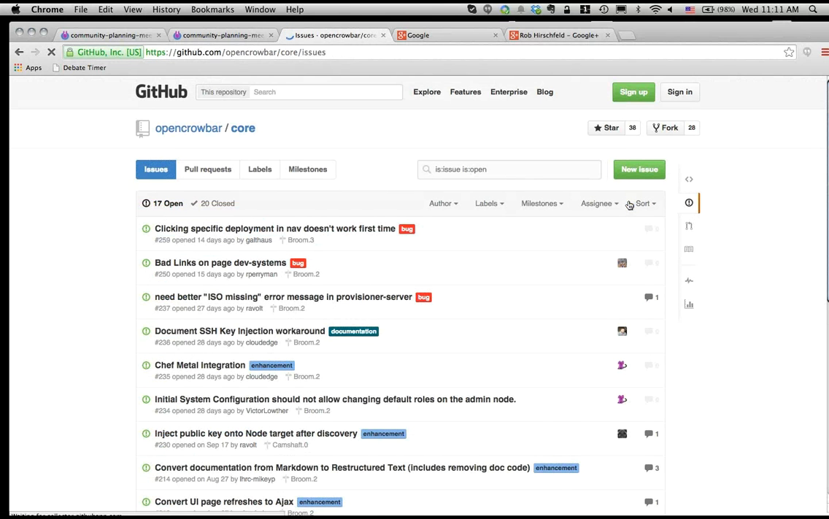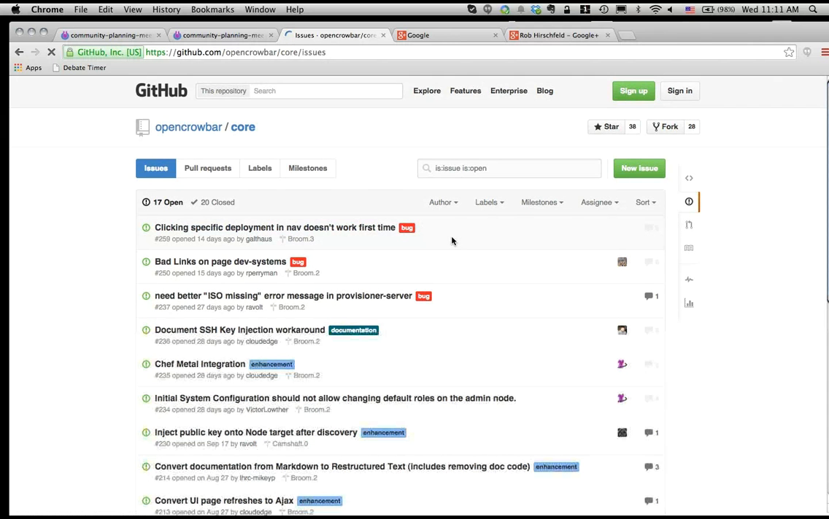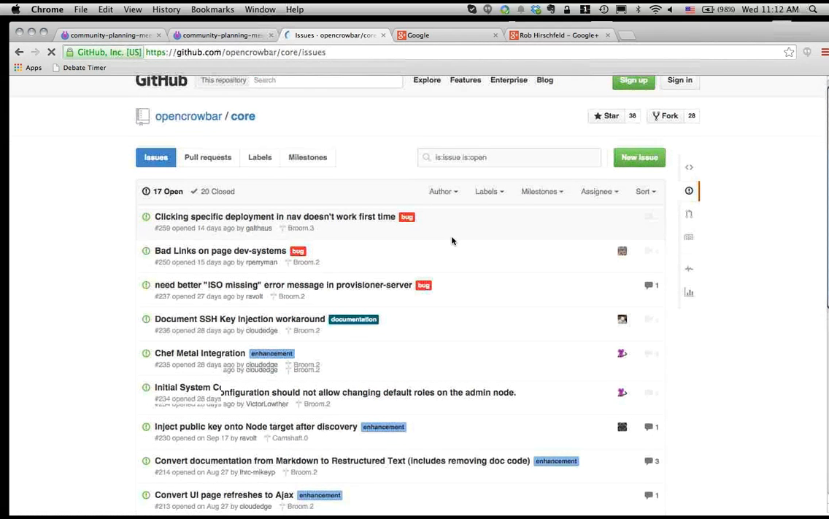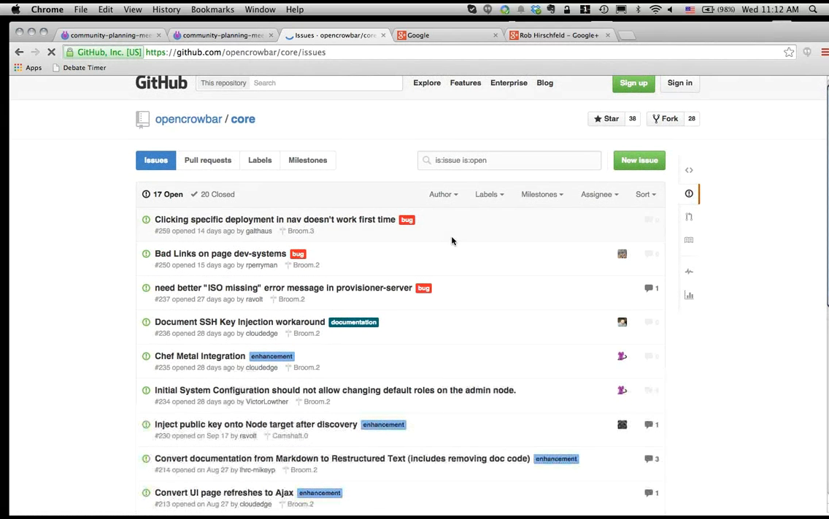My machines are super slow. Is this fixed? Clicking a specific deployment in nav doesn't work the first time? No, that's the bug I told you about yesterday. Oh, that's the bug. Okay. I probably ought to update it to say Firefox only. Yeah, that would be good. Okay, so that should stay in Broom.